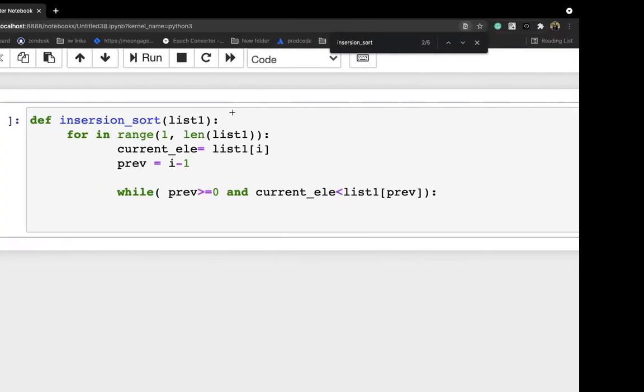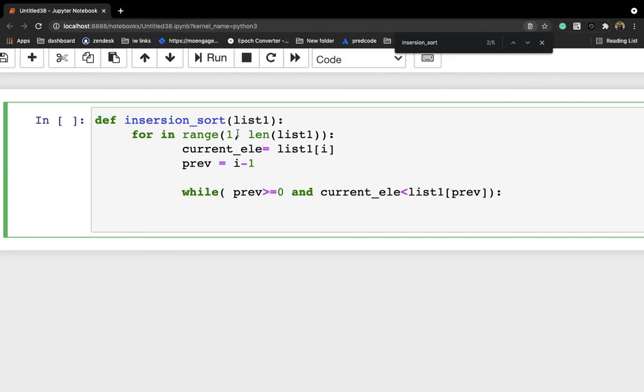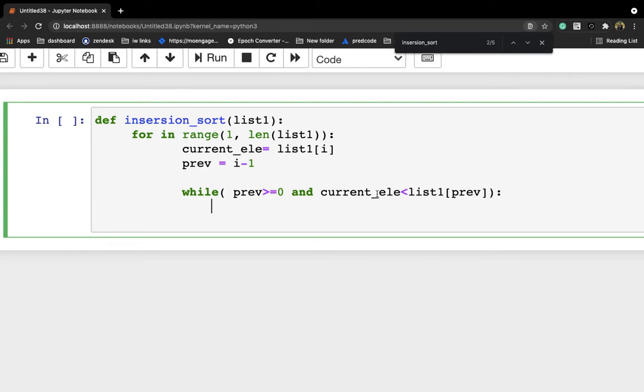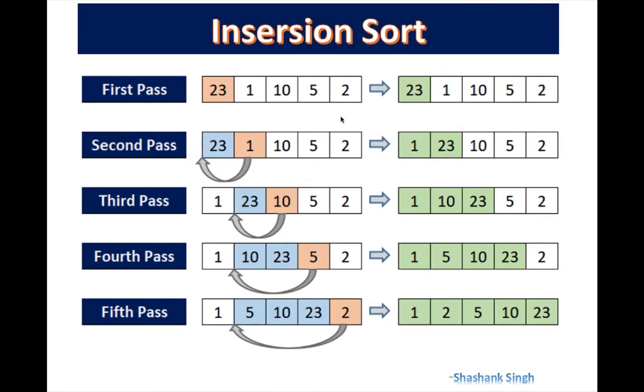So let's say for this one, i is equal to 1 initially, right? So i is equal to 1 is holding this one element, and prev is holding i minus 1, which is the 0th index, which is 23. So we'll keep comparing till this current element, which is 1, is less than list1 of prev, which is 23. So 1 is less than 23, so it will be swapped. So here if you see, 10 is less than 23, it will be swapped. But when 10 is greater than this, right, we will come out of the loop.